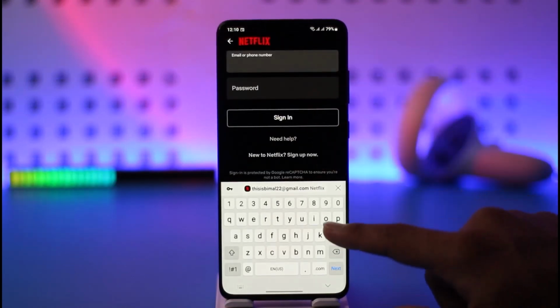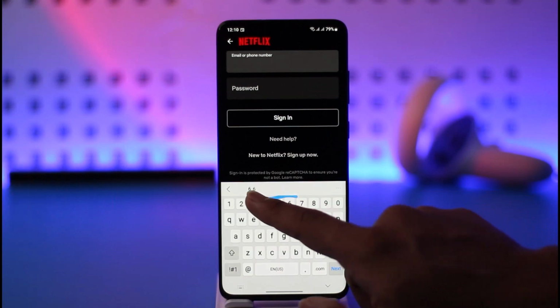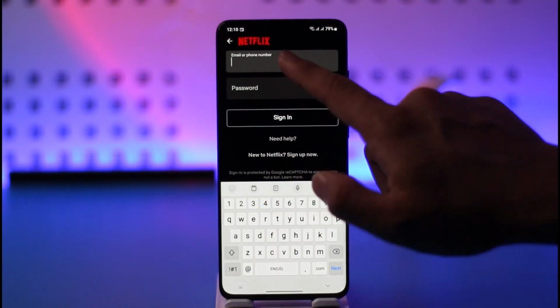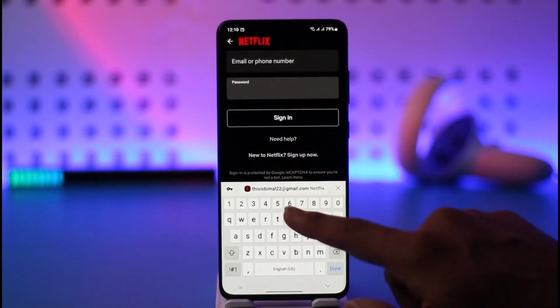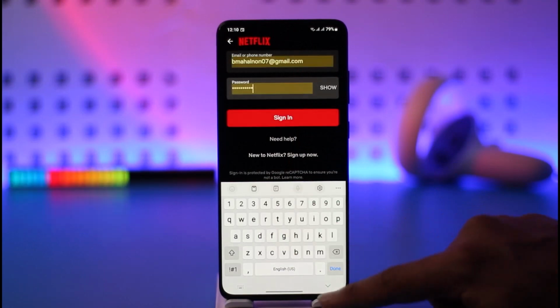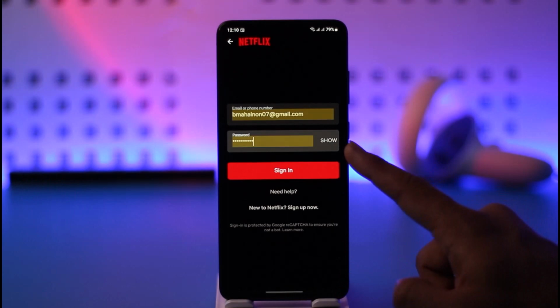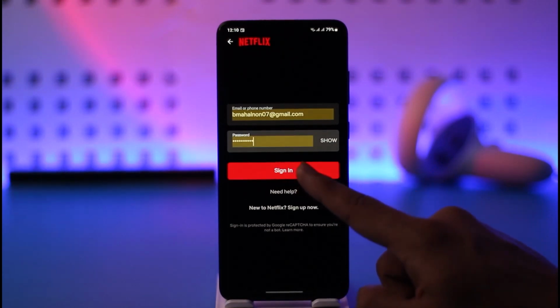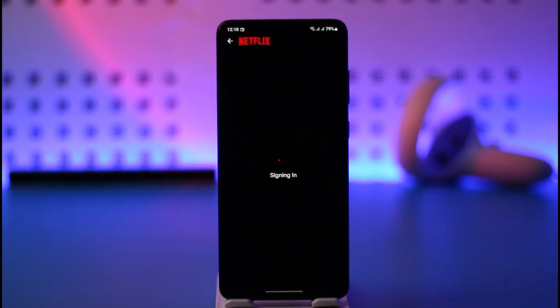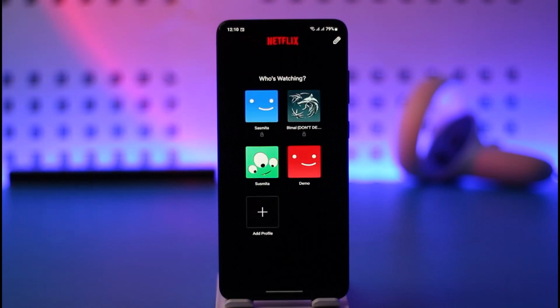and now you can simply enter your email and password over here. So let me also go ahead and do that as well. You can make sure to go ahead and enter your email and password. Once you've done that, if you're not sure what password you've typed in, you can tap the show option here. Otherwise, you can just tap the sign in option that you can find here, and then you will be able to log into Netflix successfully.